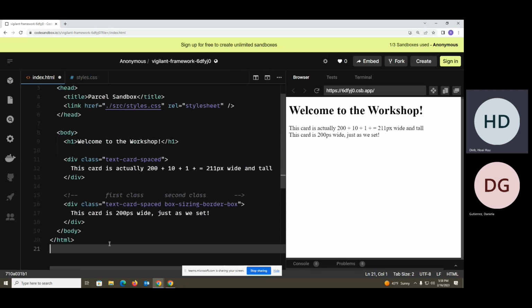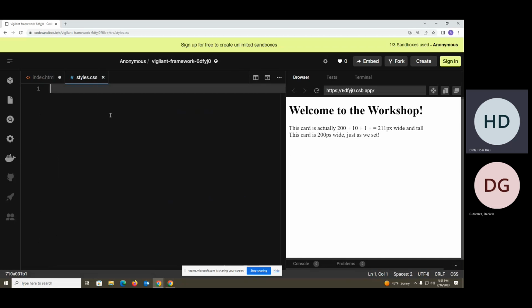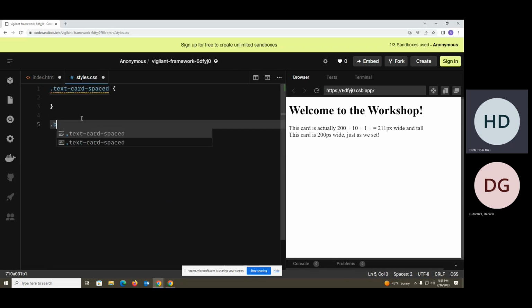Perfect. Okay. So next we're going to go to our CSS file. And if you haven't already, remove everything inside of it. We don't need the contents right now. Let's start selecting these and modifying it. So let's have a selector for text card space. Let's have one for box sizing border box.